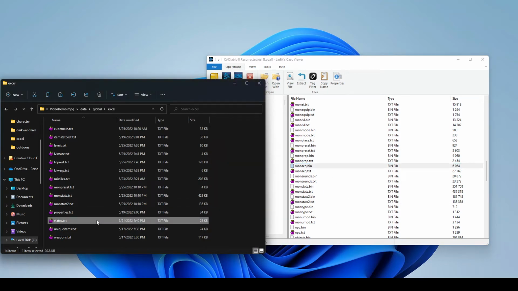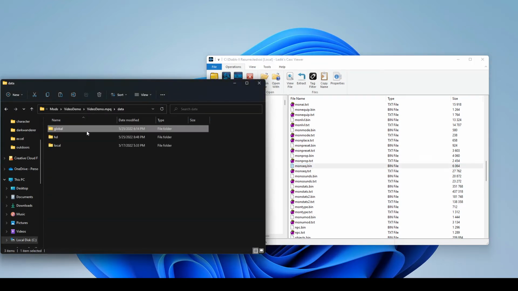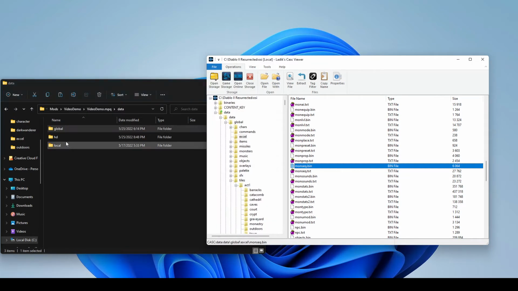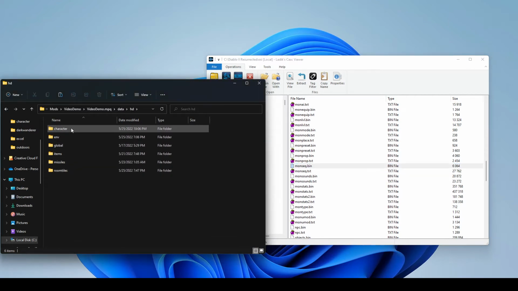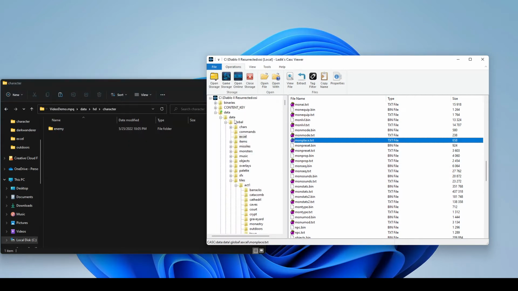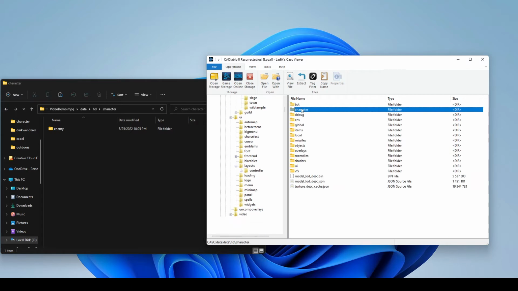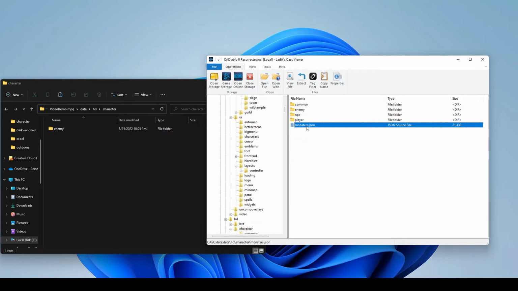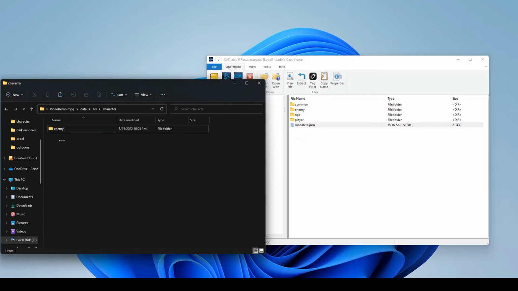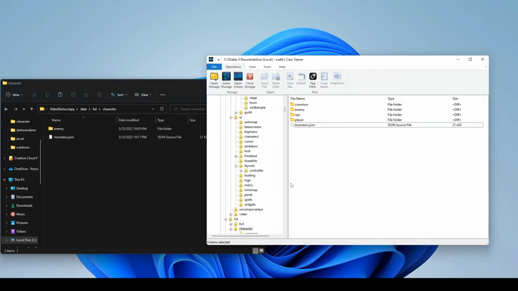Now, because we're going to be creating a new monster, we need to add a new reference. As you might remember from the reference tutorials, we need to go to HD character, and there's going to be a monsters.json file. This is going to tell the game what JSON file to use, and therefore what visual to apply to our monster.